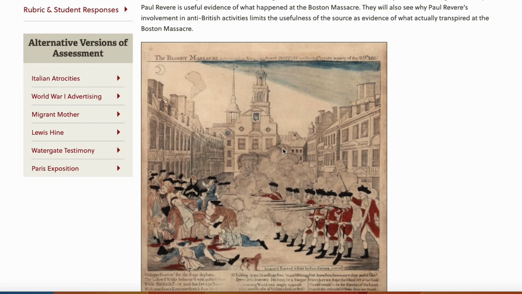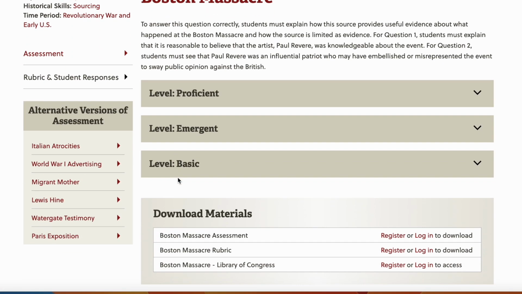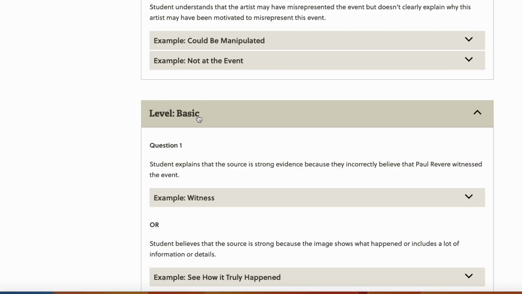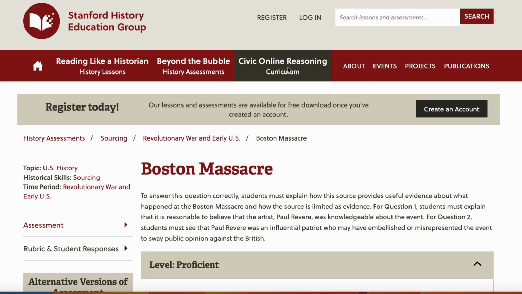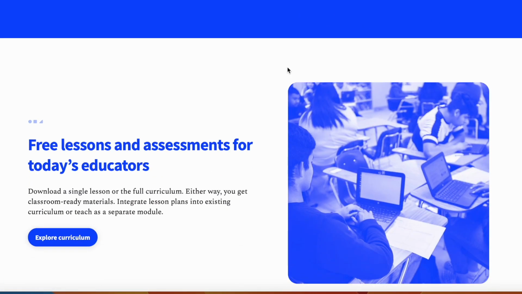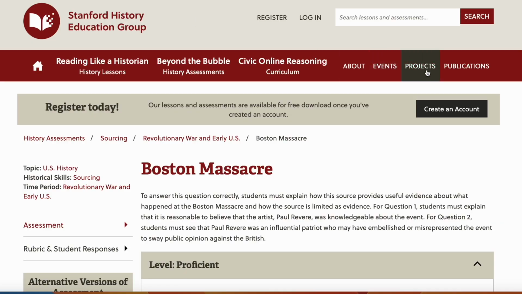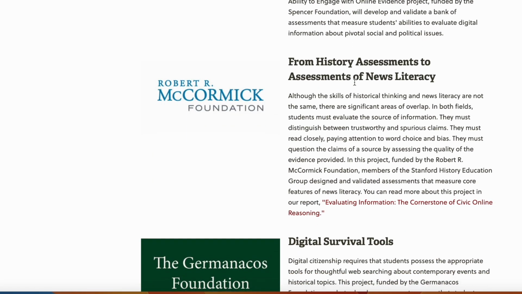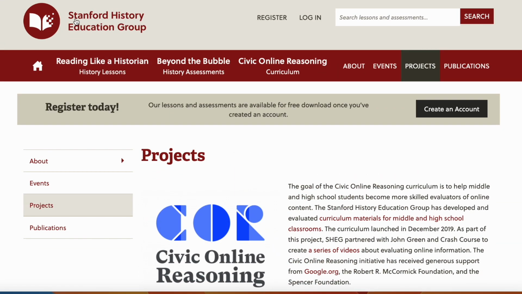So they do offer document-based question assessments, long answer type of activities, and projects, and you can choose based off of the levels of your students, which is different from other applications. Proficient, emergent, gifted, and they have a relationship with Civic Online Reasoning, which provides a lot of lateral lessons, online lessons built in. They have different projects and different relationships that give you access to primary resources.